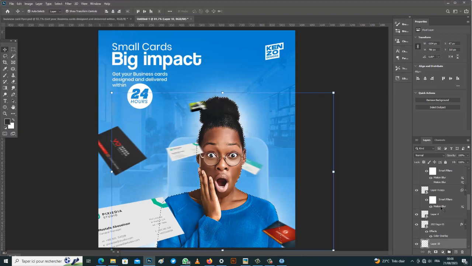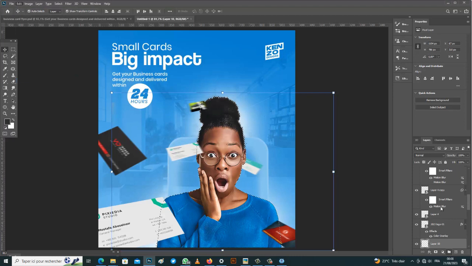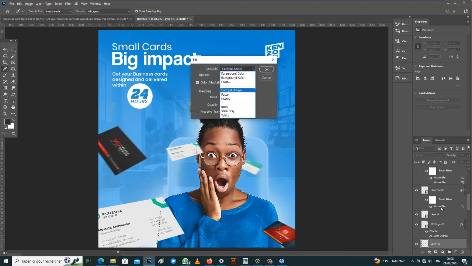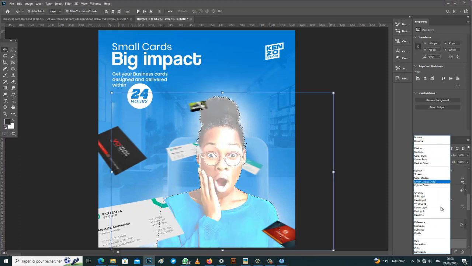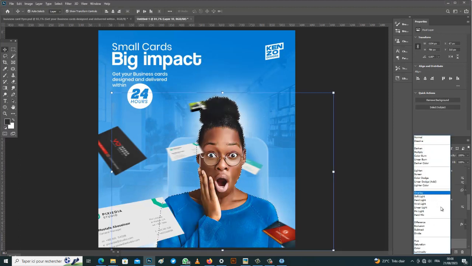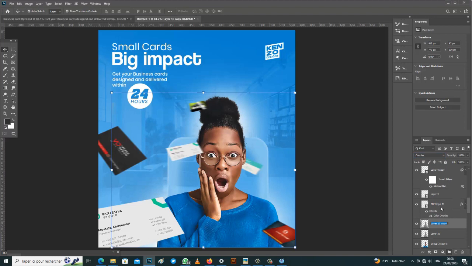So I'm going to create a new layer. I'm going to fill the layer with 50% gray. Yep, 50% gray. Okay, I'm going to change the color mode to overlay. Next, let me just put this and go to dodge and burn.